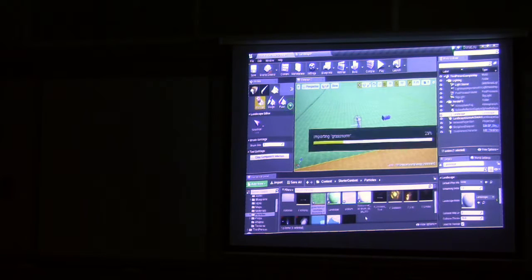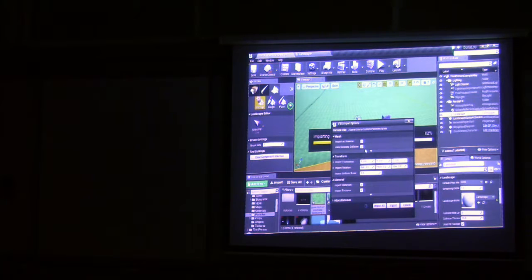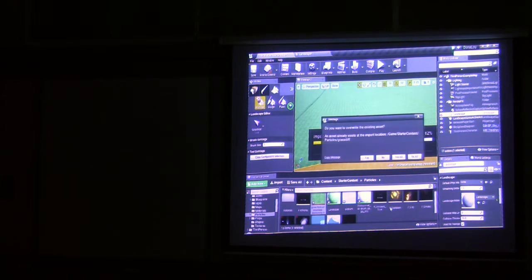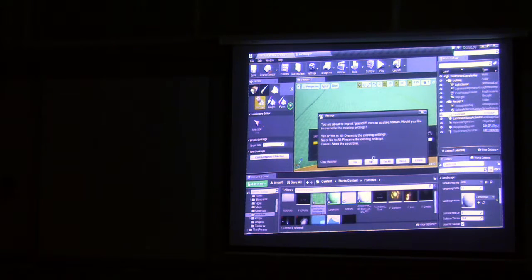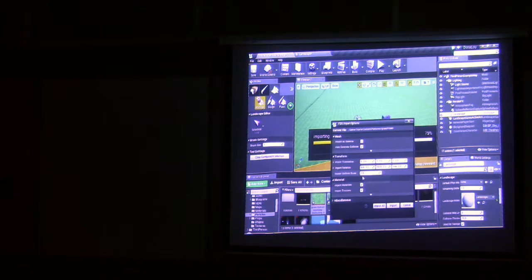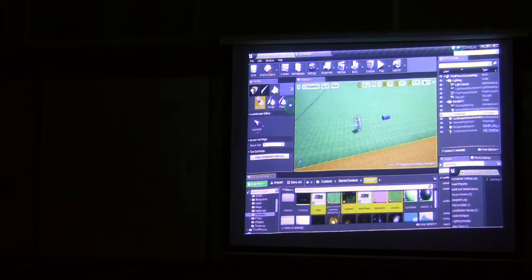I'll give you guys the flash drive, and for anyone watching at home, I'll try to upload it to Google. Obviously, grass doesn't have a skeleton. Thank God, that would be so cool. Yeah, overwrite. Yeah, overwrite. Import again. There we go.